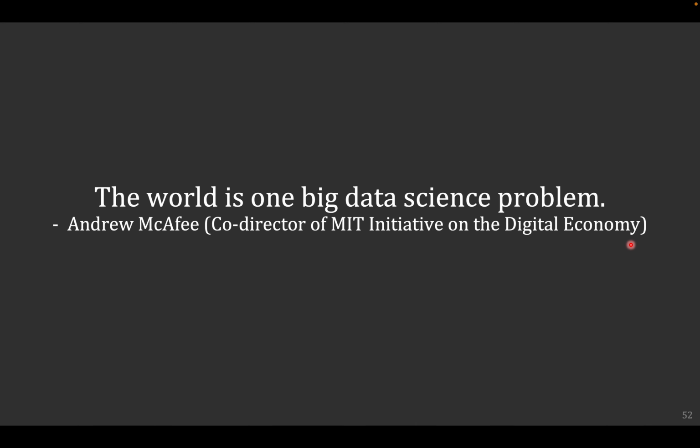The world is one big data science problem, by Andrew McAfee, co-director of the MIT Initiative on the Digital Economy.